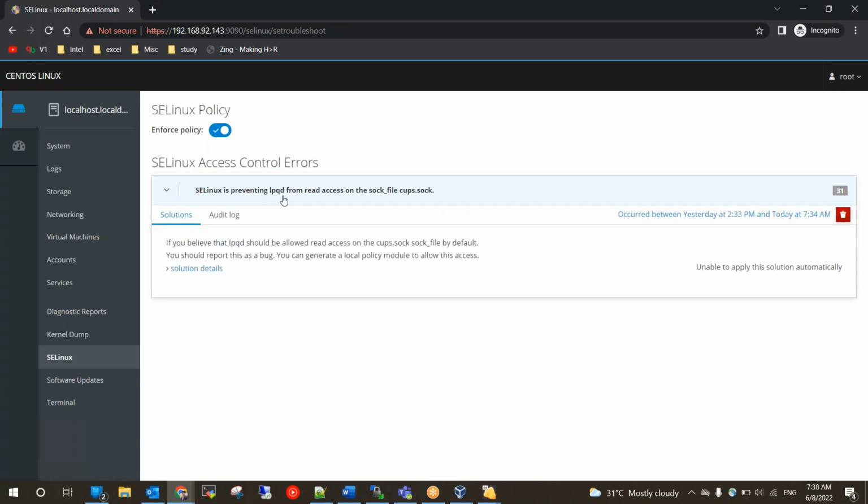SELinux is preventing lpd from read access to the socket file cups.sock. So it seems to be some printer service which is getting stopped by this SELinux policy. So if we hit any error or any issue, probably it can show up here, and then we can go and resolve it. But I will again say that this should not be your main area for looking and resolving issues. Your main area should be the command line and errors in dmesg, messages, or system logs, anywhere.